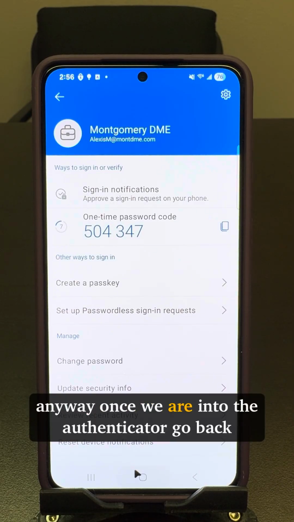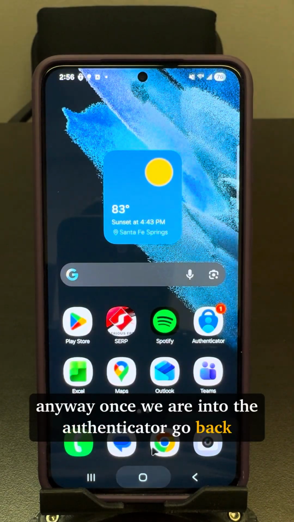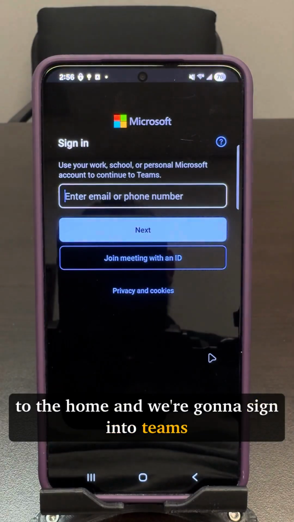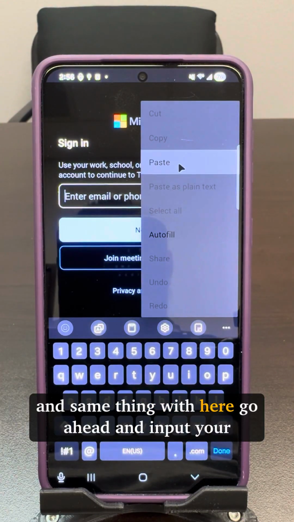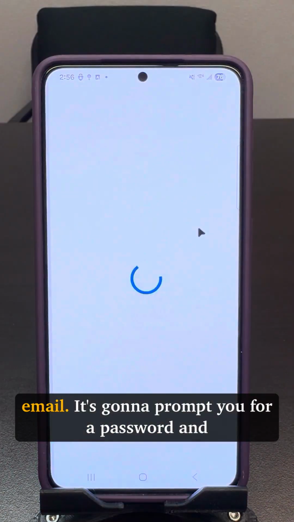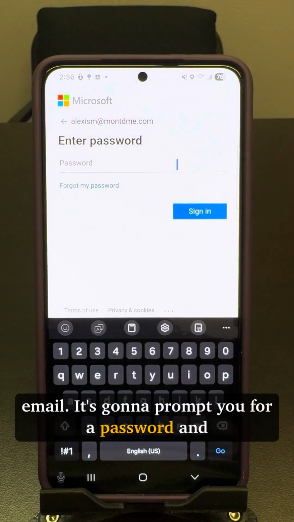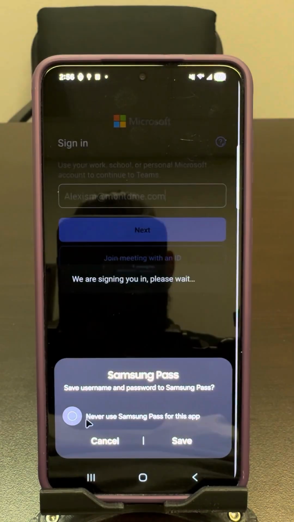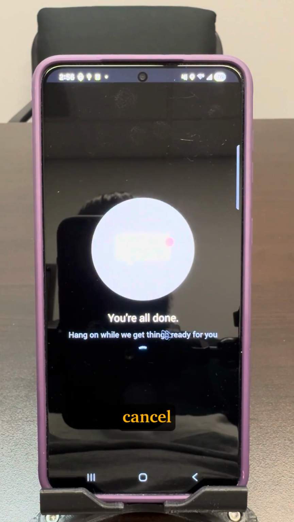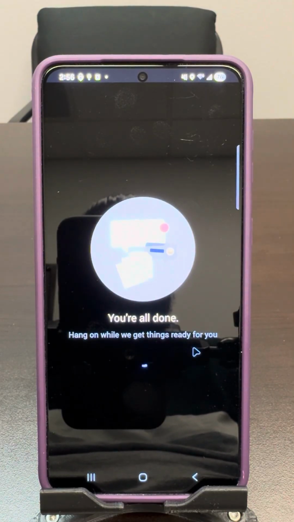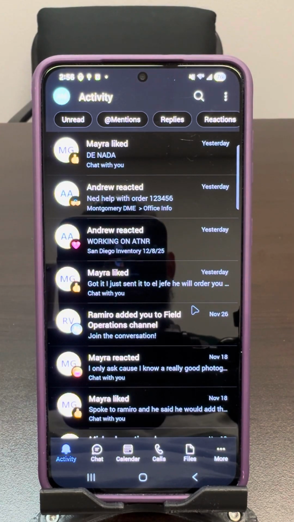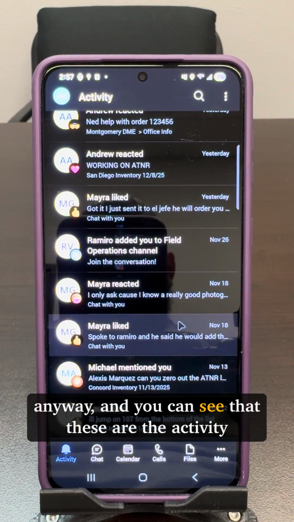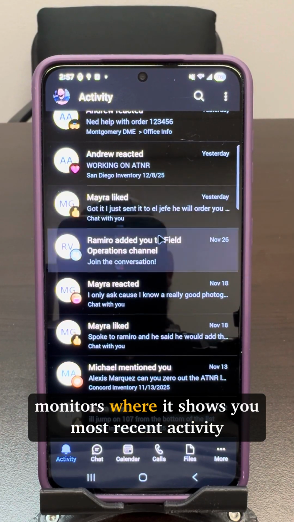Anyway, once we are into the Authenticator, I'll go back to the home and we're going to sign into Teams. Same thing here. Go ahead and input your email. It's going to prompt you for a password, which you'll go ahead and put. Same thing with this. We're going to cancel. There you go.